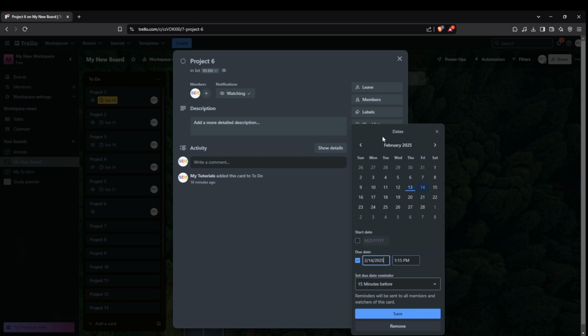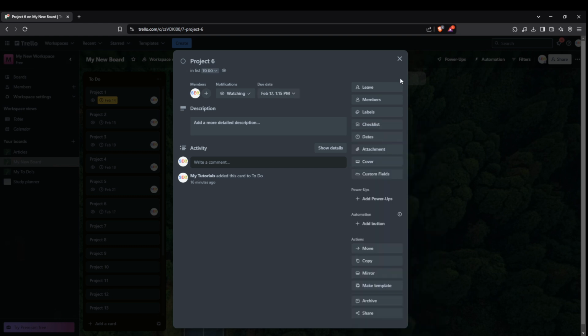With yourself as a member, it's time to move on to setting due dates, which is crucial for keeping everything organized. Click on dates and set a due date that works for your task. After you've chosen the right date, make sure to hit save. This step ensures that due dates are in place and helps in prioritizing your workload efficiently.